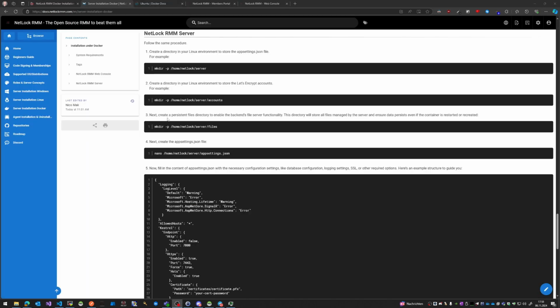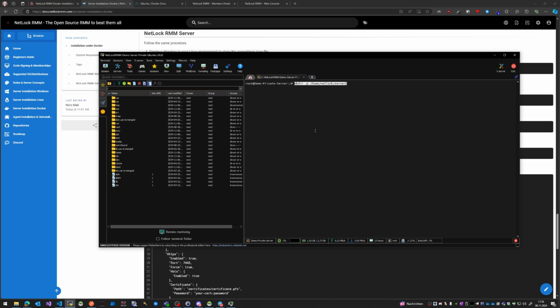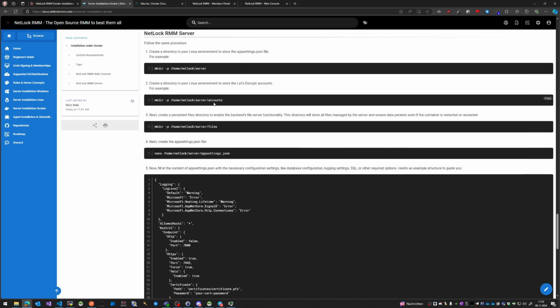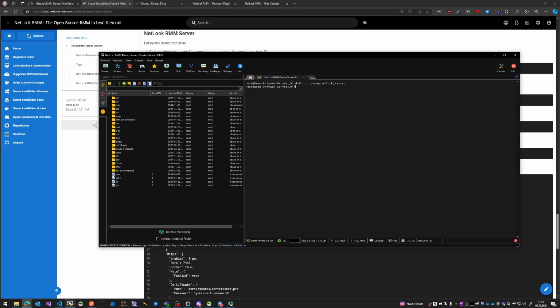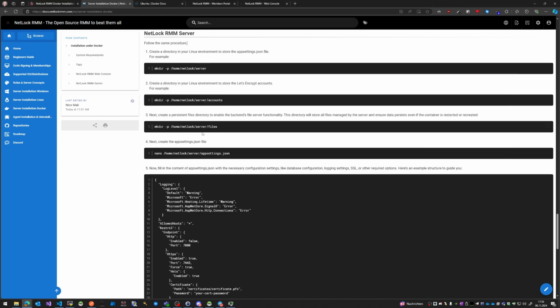Now we can install the NetLock RMM server backend. First of all, we need to create the required directories again. So copy the command, create the NetLock server directory. Then we need to create the accounts directory required for the Let's Encrypt integration. Now we need to create a persistent files directory.